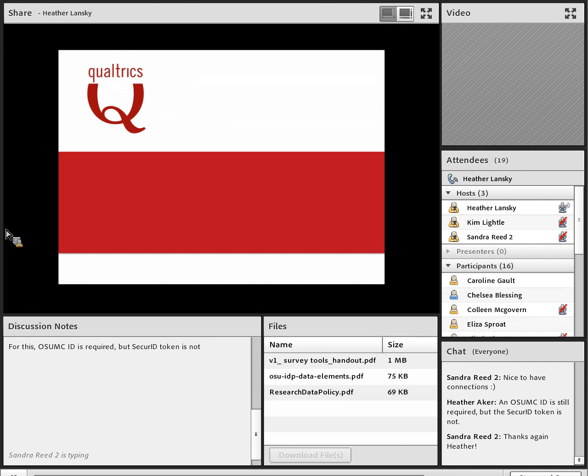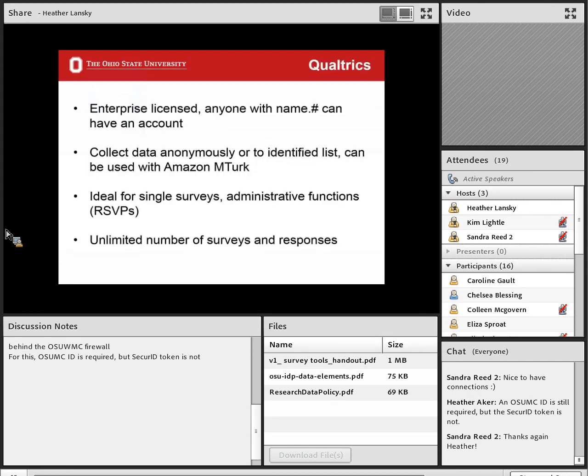And last but not least, we'll jump into talking about Qualtrics. Qualtrics is enterprise licensed through OSU, through the OCIO's office. Anyone with a name.number can have an account, which makes it probably the most widely available tool on campus. And I would say probably the preferred tool of the OCIO just because it's something that they manage. It's probably also the only tool that's available to students without faculty support. Any student can have a Qualtrics account. Data can be collected anonymously or from an identified list, the same as REDCap.